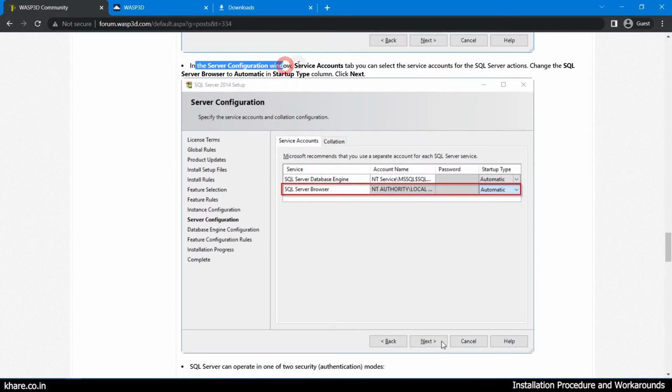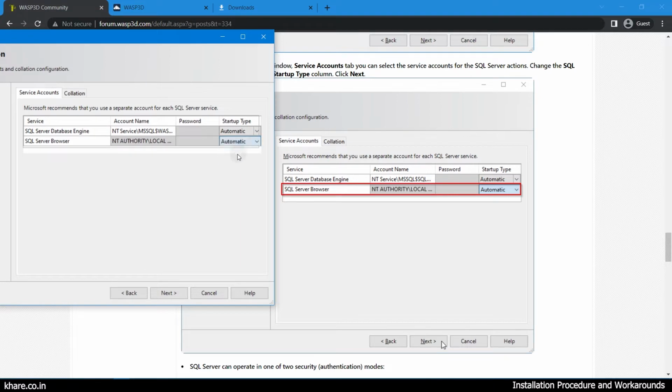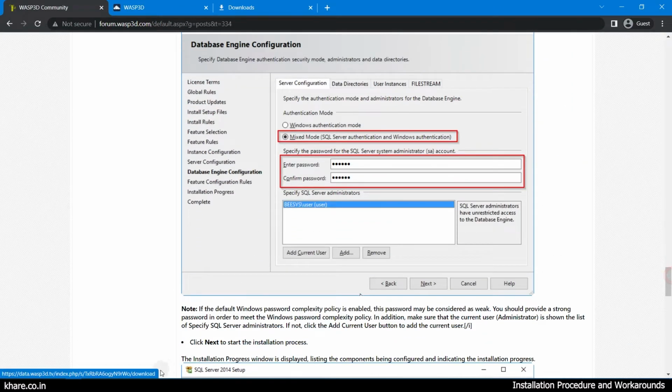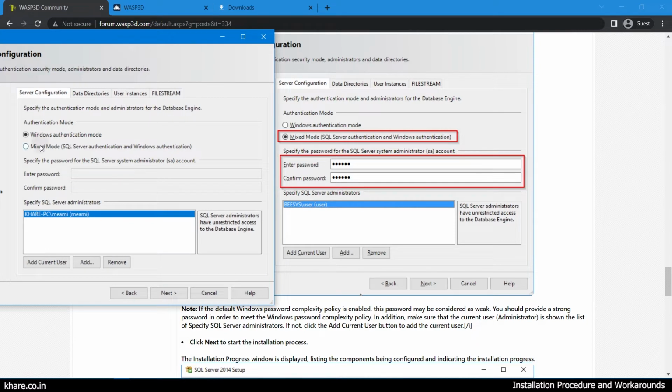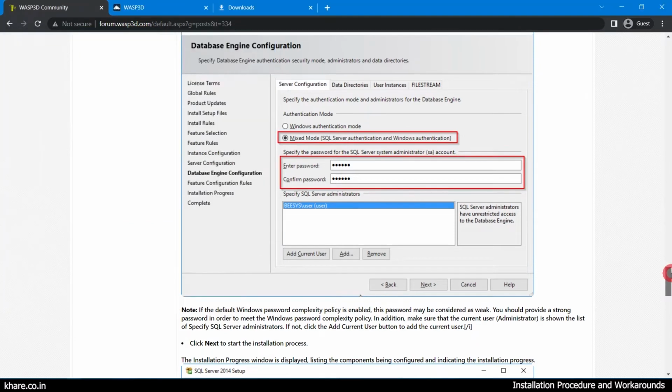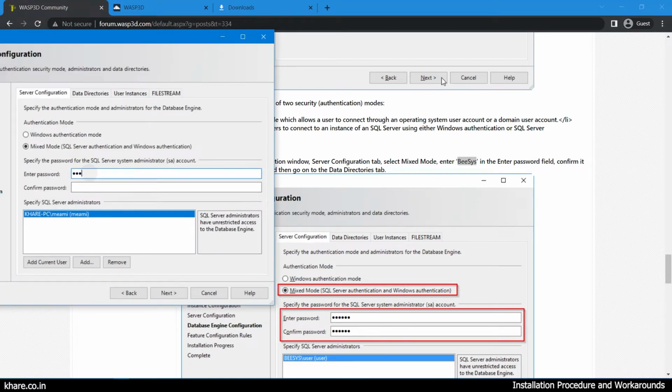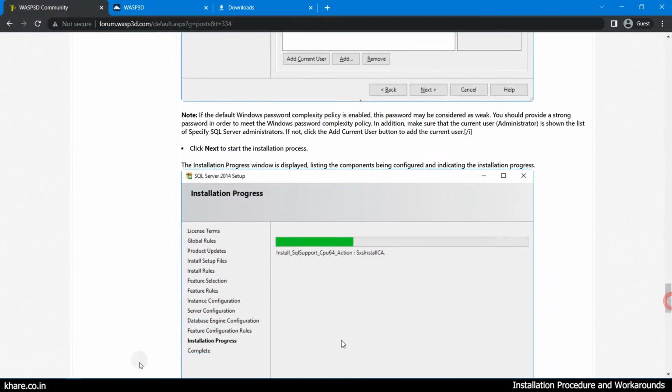In the server configuration window, service account tab, you can select the service account for the SQL Server actions. Change the SQL Server browser to automatic in startup type column. Click next. Okay, so it's automatic now. Next. Now here I will click on mixed mode, and set the password BSys. BSys. Okay, then I think press next.